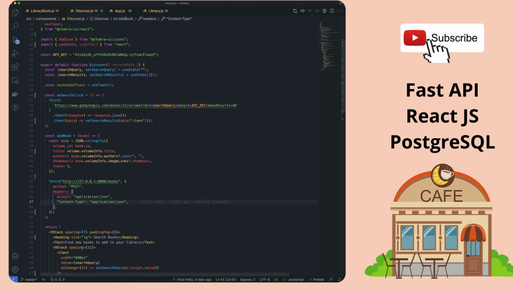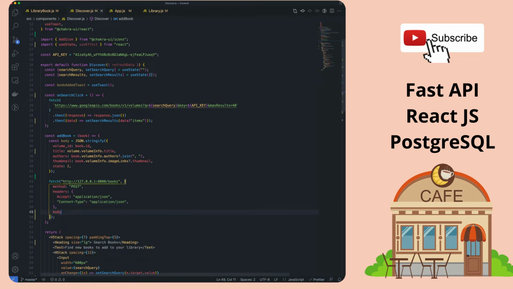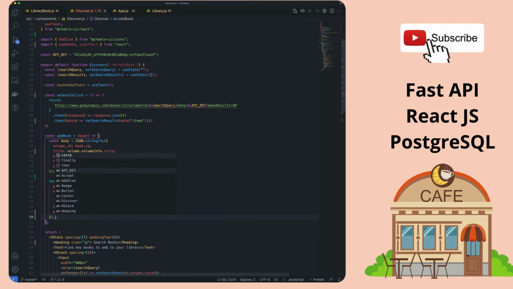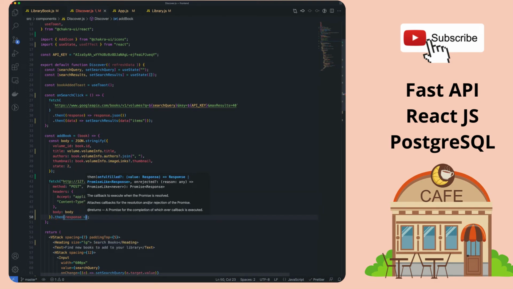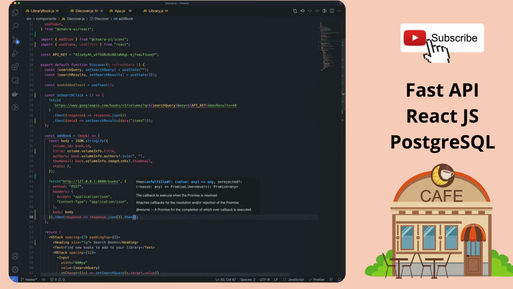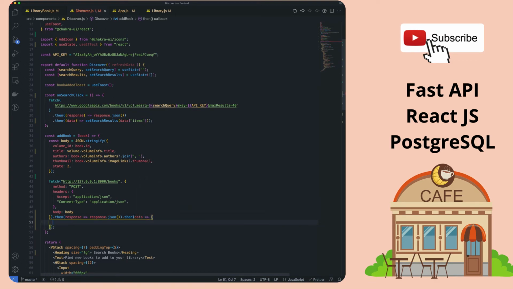Okay, so we're gonna give it some headers, and then we're gonna give it the body. Once this comes back, we are gonna turn the response into a JSON object. And then there are a bunch of things we're gonna do. So once we get the data back as JSON, the first thing we're gonna do is call the refresh data prop. So call this one, right?